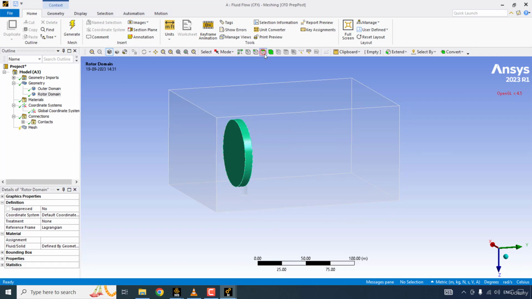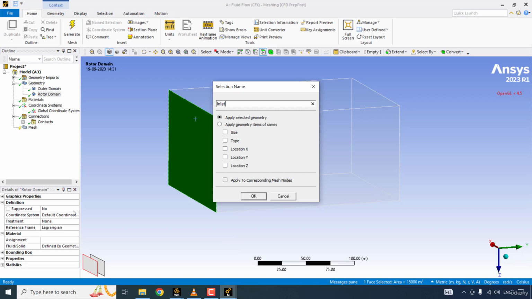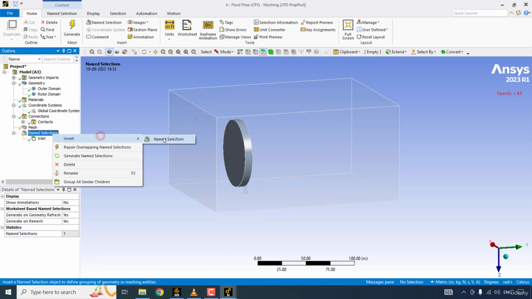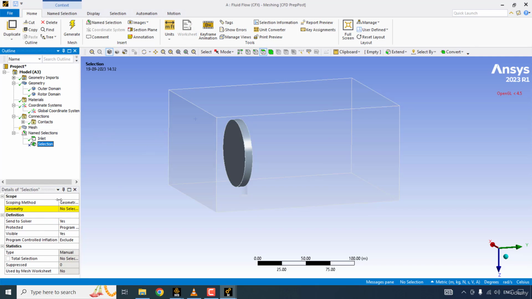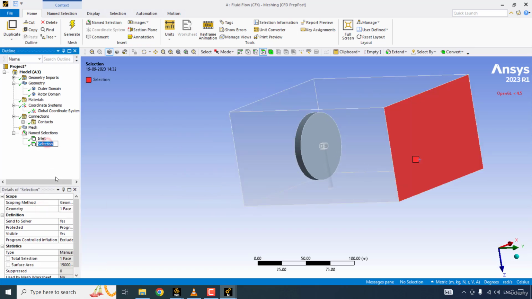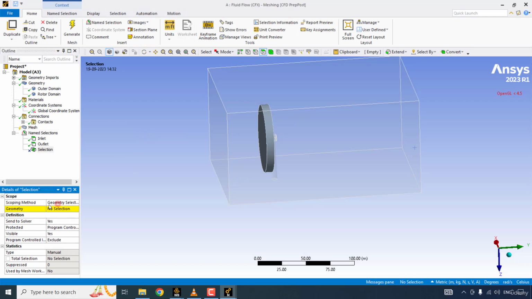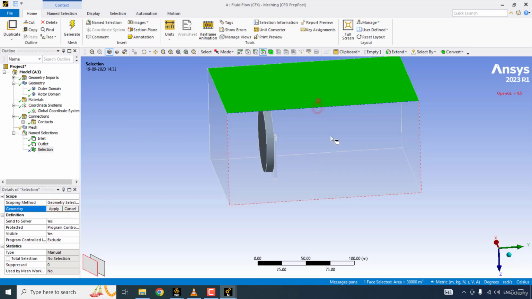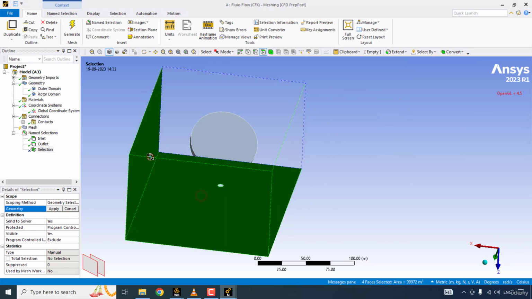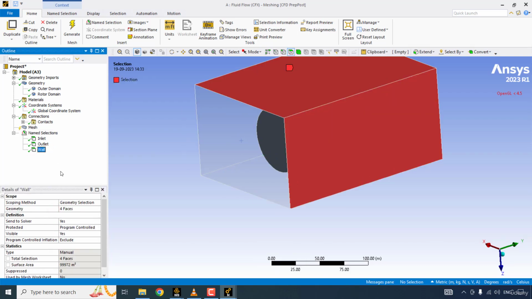So choose the face option here in this selection menu. Click the inlet face of the outer domain and choose create named selection. Type inlet, click OK, and then choose named selection. Select the geometry in the outlet, click apply and rename it as outlet. Right click, insert named selection, use the other four sides, select apply and rename it as wall region.